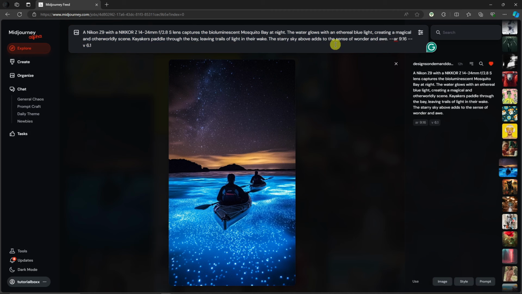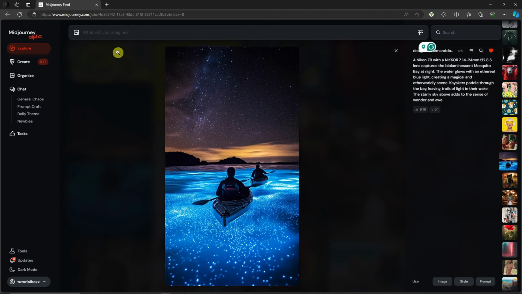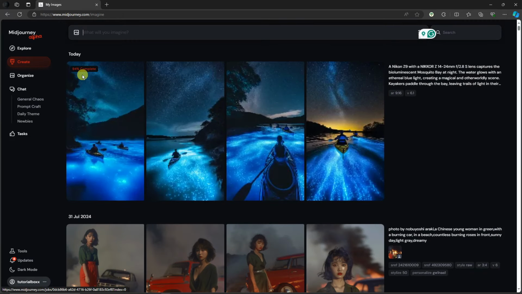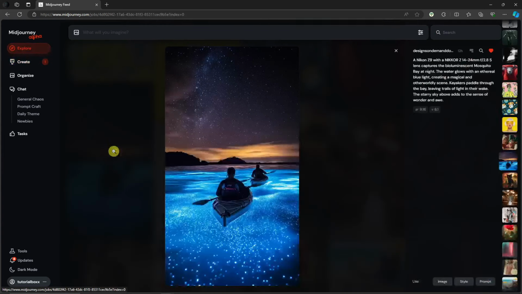Job submitted. Under create, you'll notice that there is a 0 out of 1, so that means there is a pending job inside of it. Speaking of create, if I go there right now, this is the one being created, 100% completed, and there we have it. These are the images created by us using that exact prompt we had from other creators. That is the Midjourney Alpha for you.